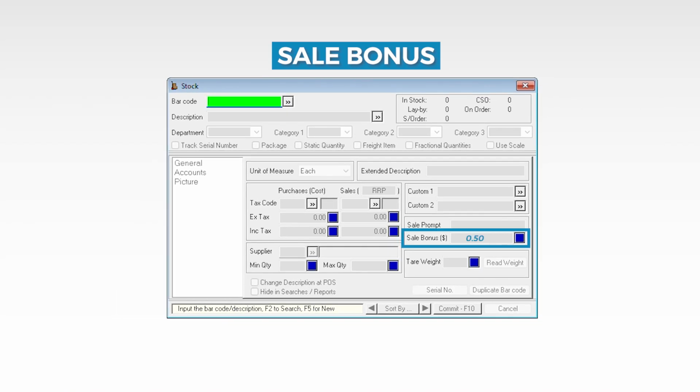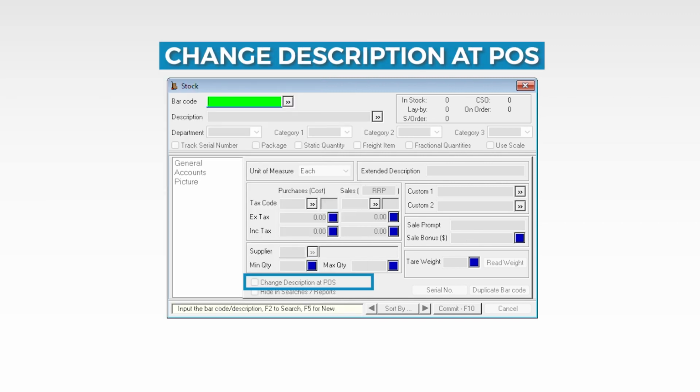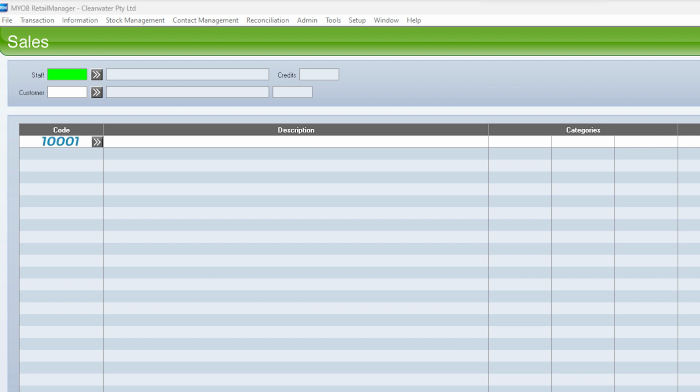Enter the amount that can be earned with each sale in the sale bonus field, if your staff receive a bonus on the sale of this stock item. See staff under the information menu for more information. The Allow Description Change at POS option will enable editing of the item description at the time of sale. For example, an item called labor could be described more specifically as installed air conditioner.